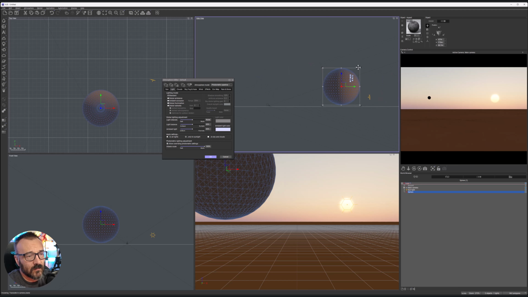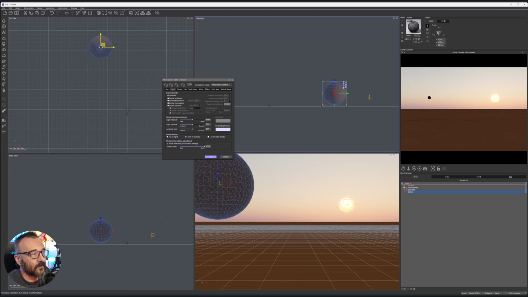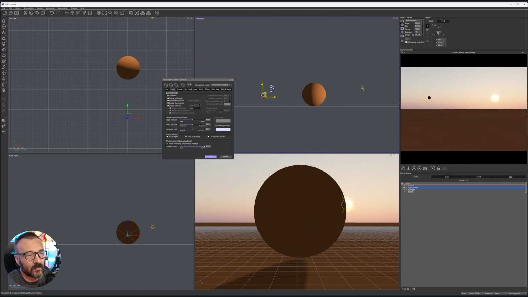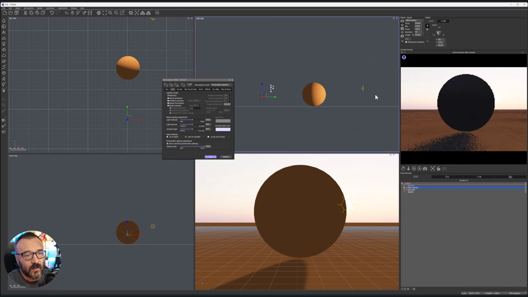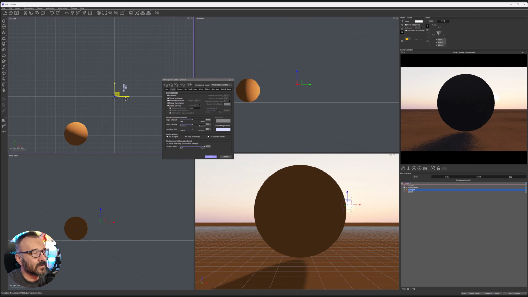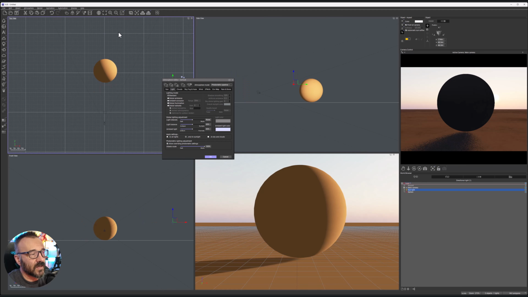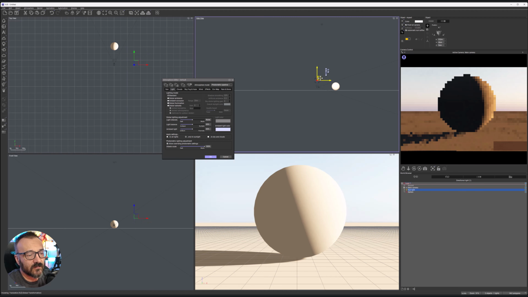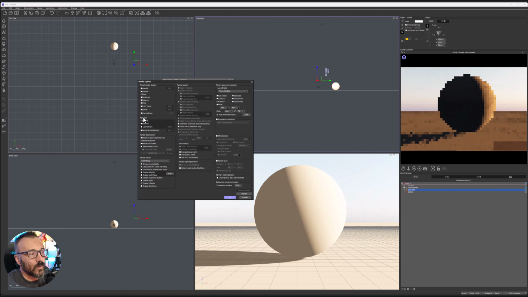Okay, maybe it's too big a sphere. Well, we create a sphere, and we'll put it down here. There you go. And if you notice, our sun is behind, so let's put our sun a little bit to the side so we can absorb the shadows. And we're going to render.